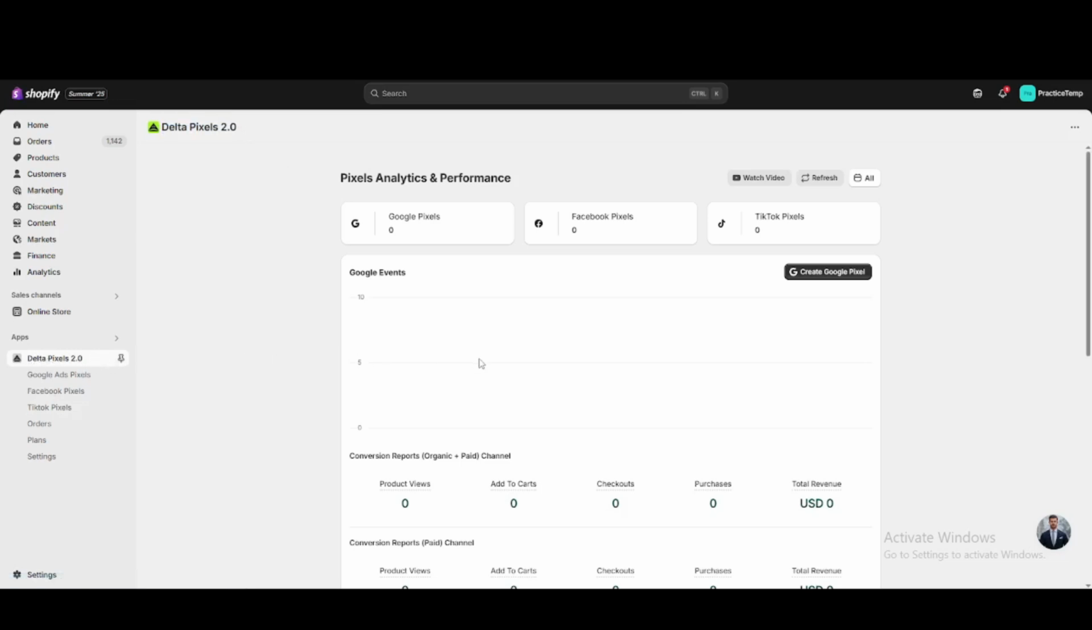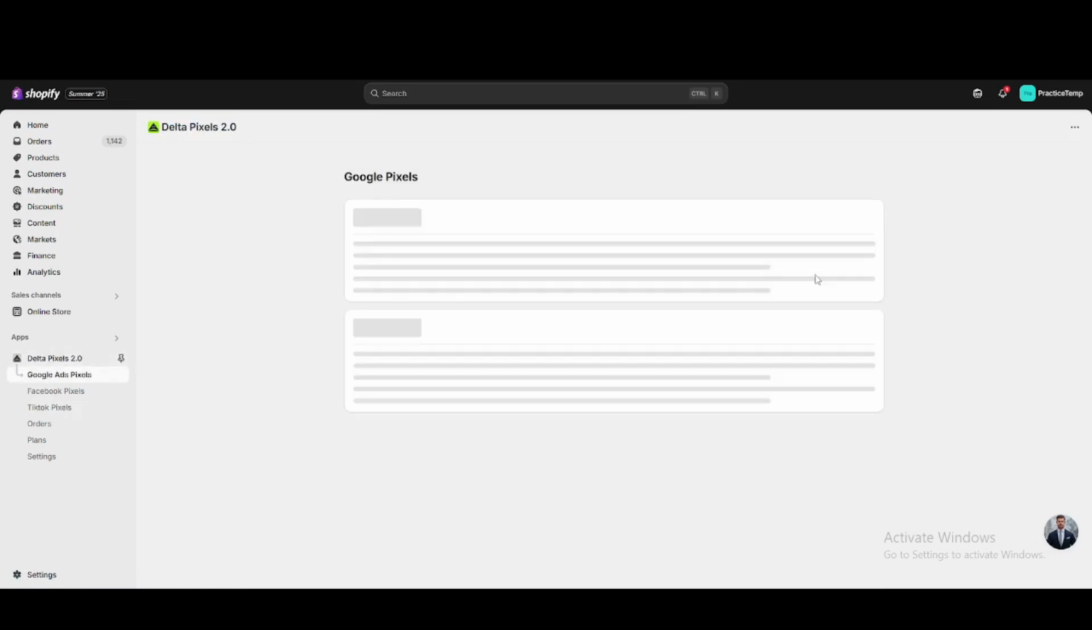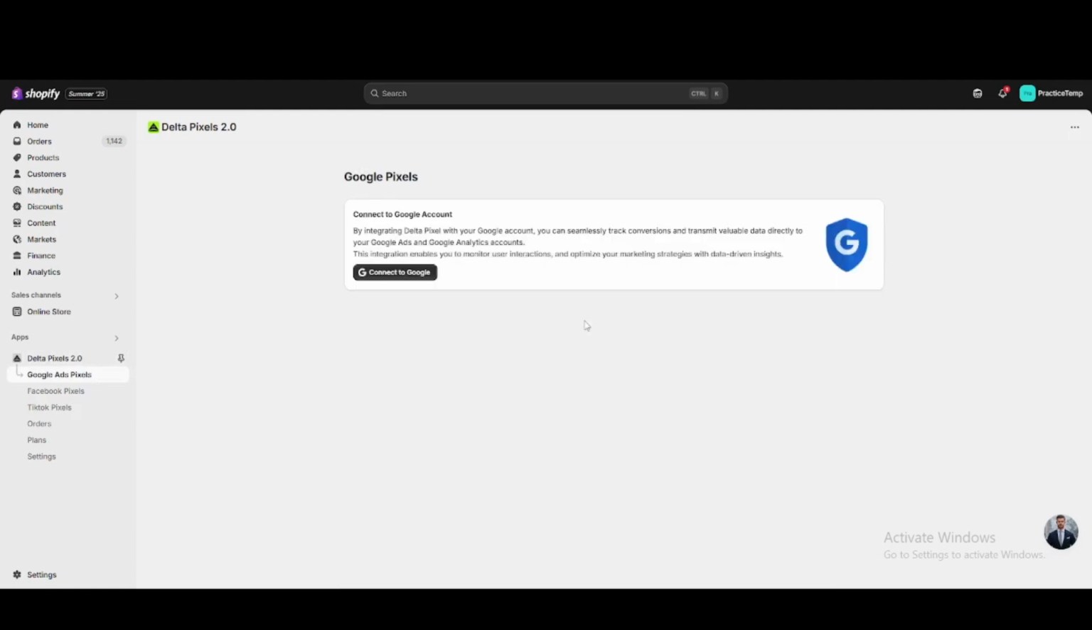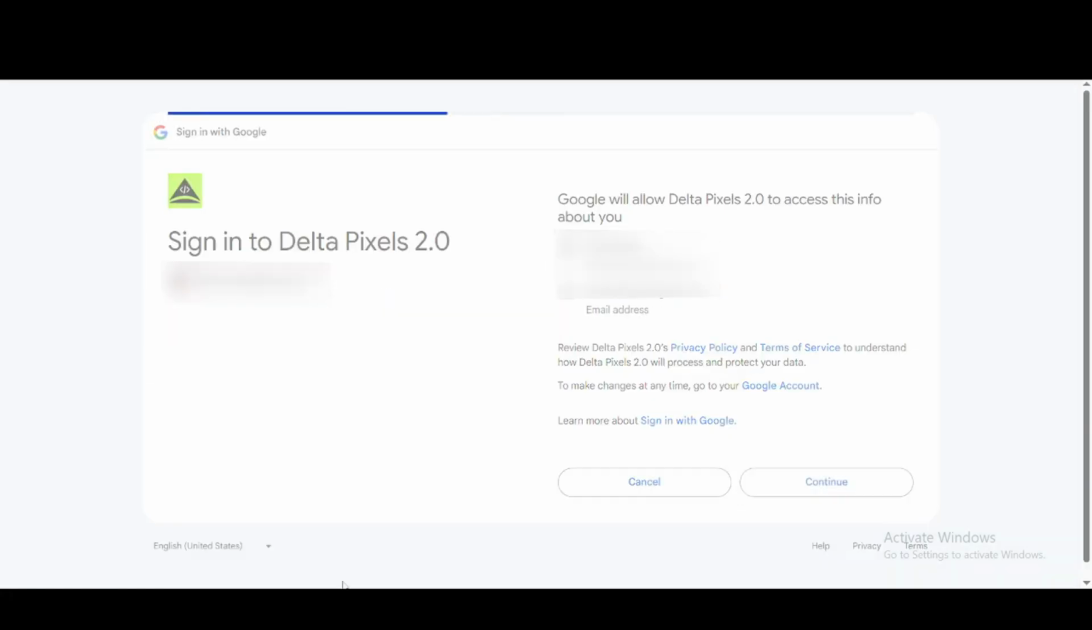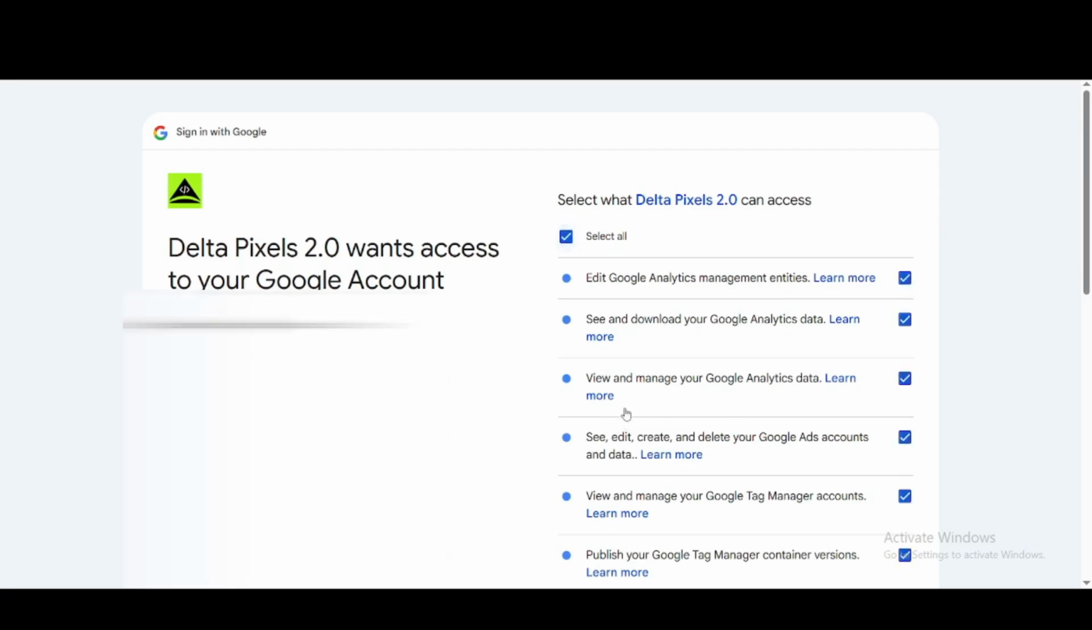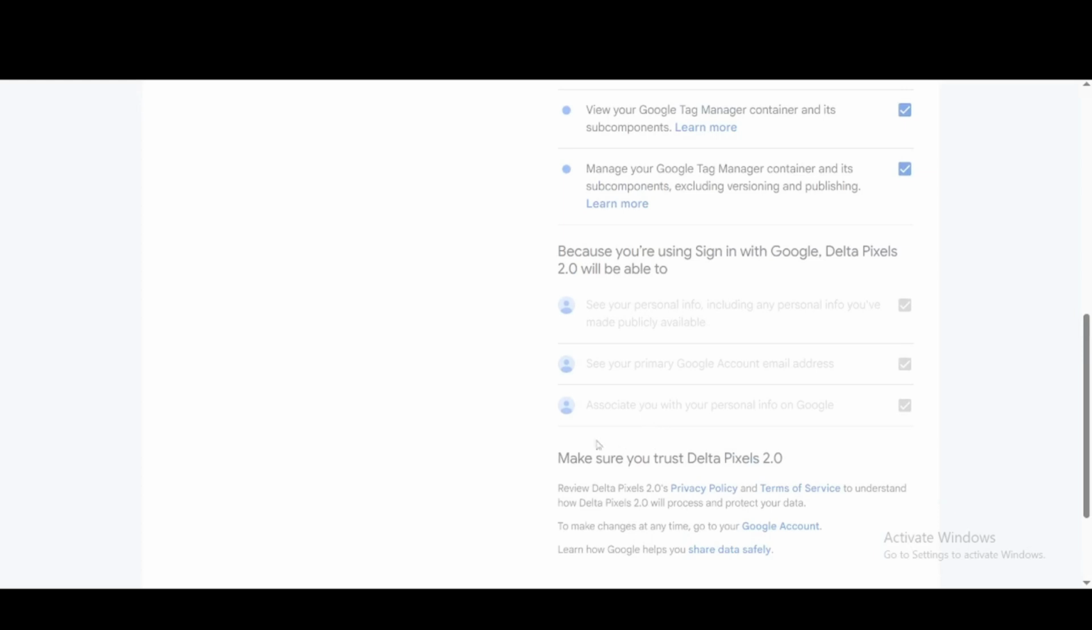Step 2. Set up Google Pixel. In the Delta Pixel dashboard, click on Create Google Pixel tab. Now click Connect Google Account and log in with the Google account that manages your Google Ads or Google Tag Manager. Grant the necessary permissions to allow Delta Pixel to send events from your Shopify store.